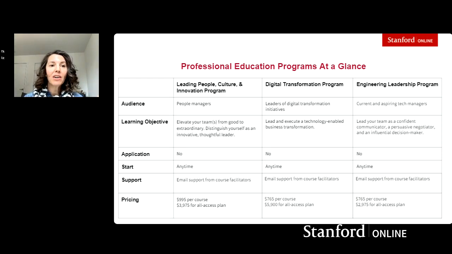You can see on the matrix on the left-hand side that many of the categories are the same for each of the 3 programs. For example, there's no application on any of those programs. You can start any of these programs at any time. We have email support from course facilitators. So if you're going through the course and you don't really understand what's going on with a question, you can hit it within the learning system and say, hey, I have a question, and you'll get answered back by a course facilitator.